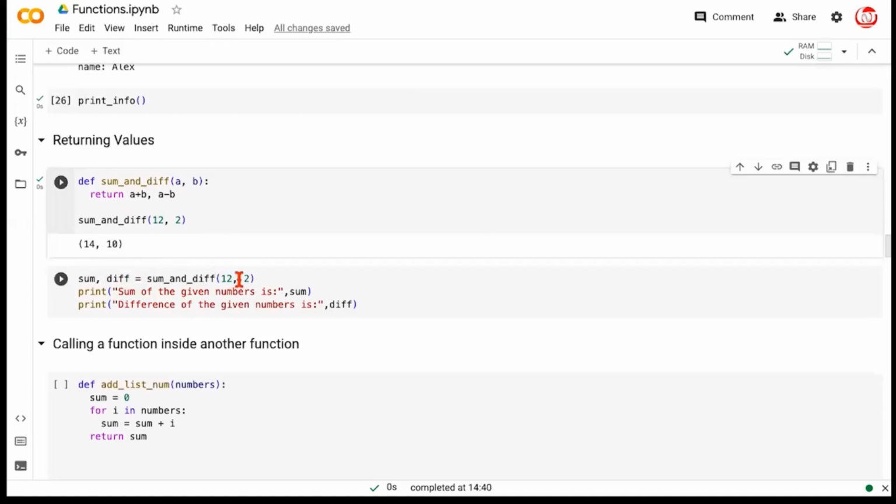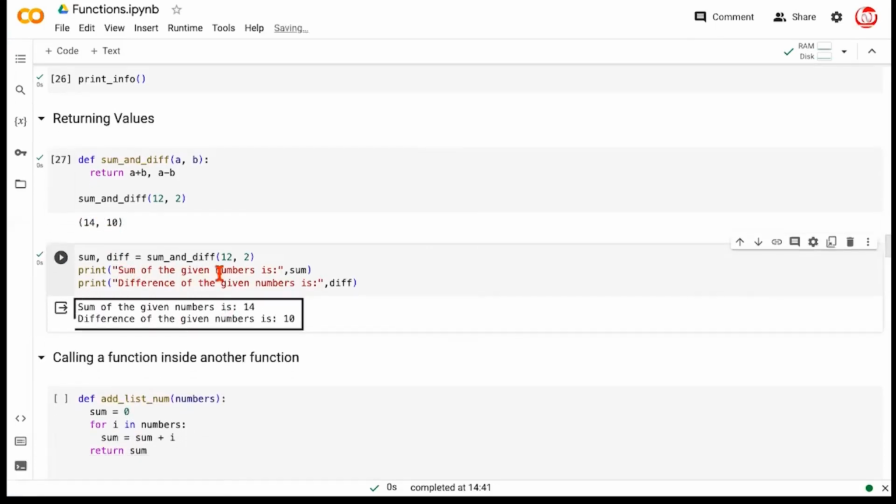Now, if you want to access the outcomes, you can easily do that because now sum is a variable which stores the sum of these two numbers, which is 14, and difference is a variable which stores the difference of these two variables, which is going to be 10. So let me just run this and you can see the message. Sum of the given numbers is this, and difference of the given numbers is this.